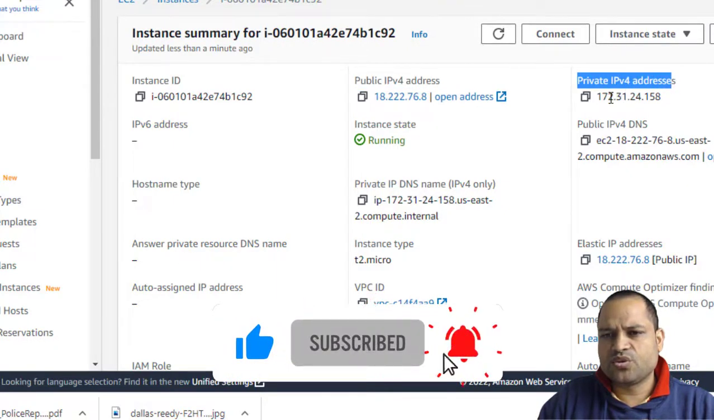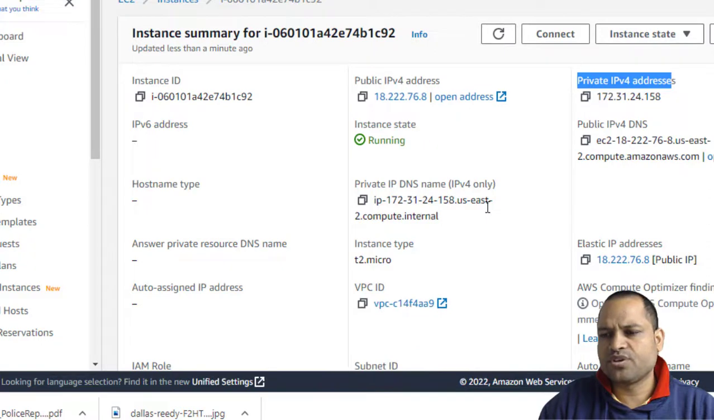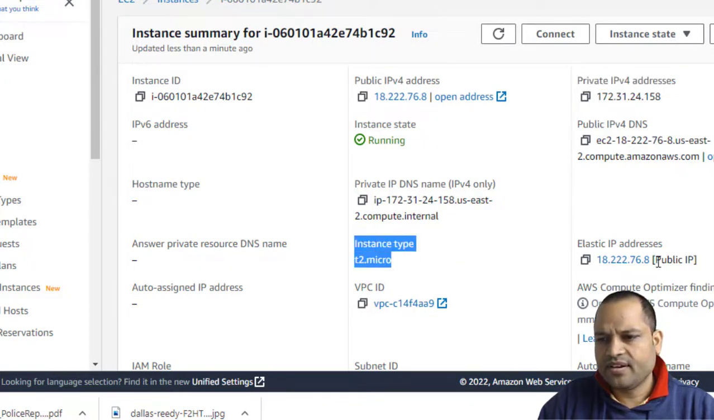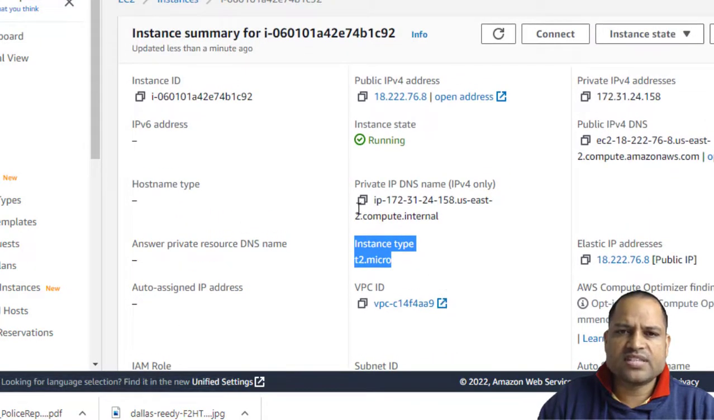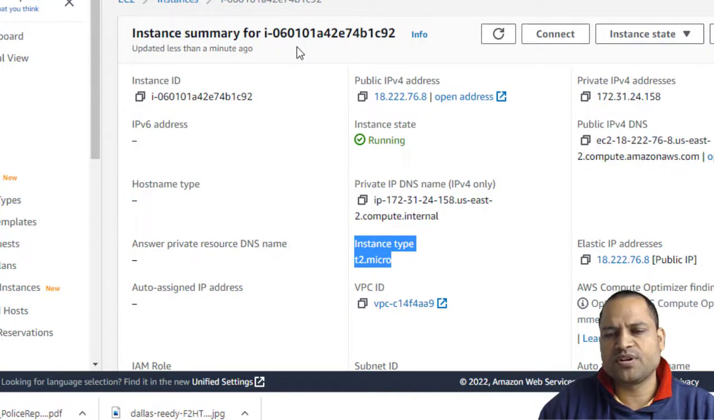It is also shown here, and a lot of other information as well, like public DNS, private DNS, and instance type as well. The elastic IP address is also shown here. And then the VPC, virtual private cloud ID, is also shown, and then the subnet ID as well. So as you can see, on this instance summary page all the information is shown for that particular instance.